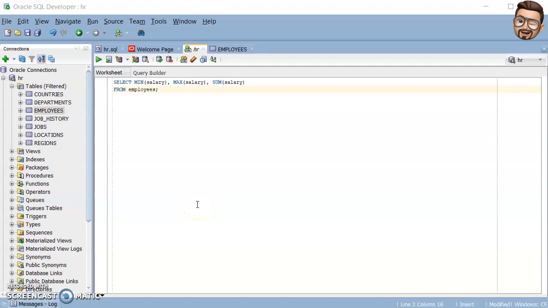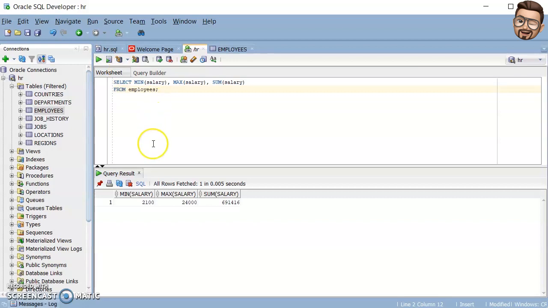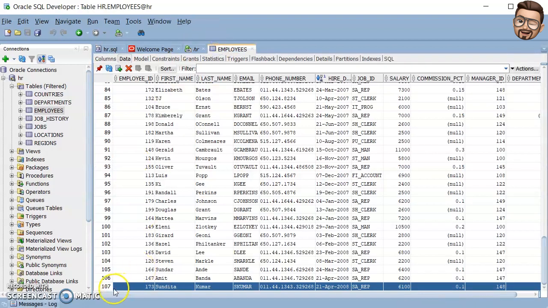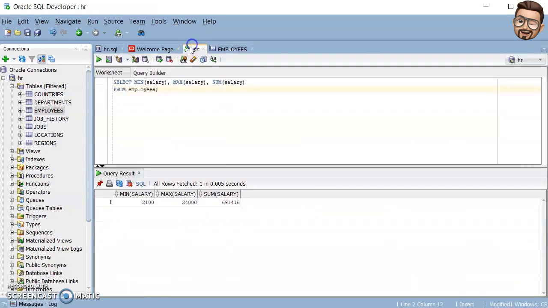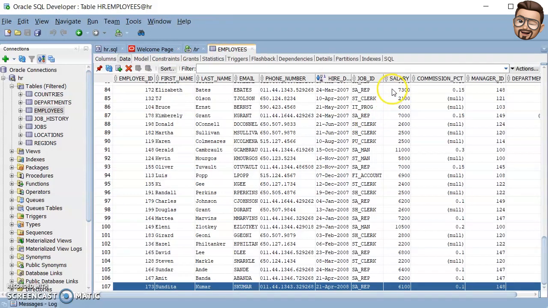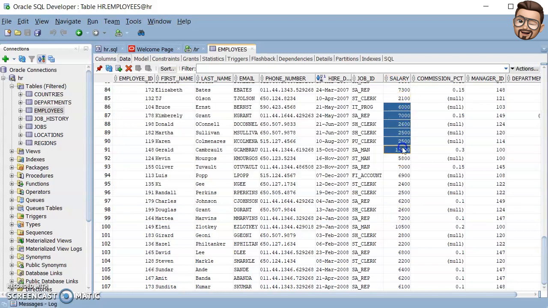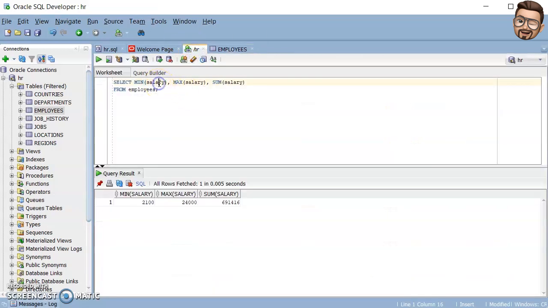Group function can be used with any data type. For example here, select minimum salary, maximum salary, and sum salary from employees. So if we execute this one, even though we have 107 employees here, however, the group function will only give you one result. It operates on all of these salary columns, so they will check one by one and give you the minimum. So we can have only one minimum, one maximum, and one sum.